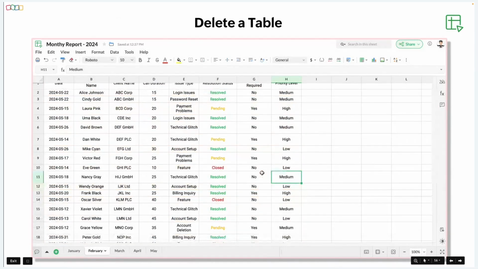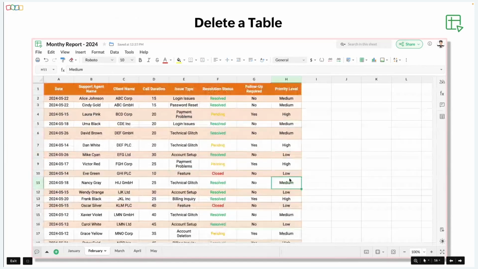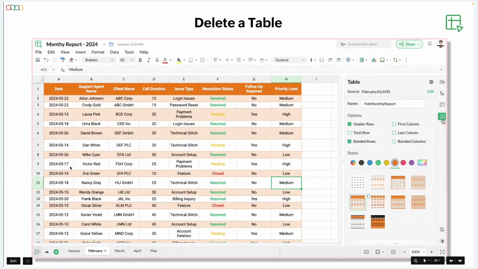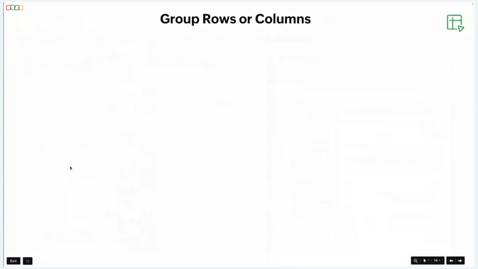Yes, it does, Rohit, but it brings up another question. So as we were talking about tables, so now I need to group some rows and columns. Additionally, I want to hide certain rows or columns from other collaborators. Does Zoho Sheet provide an option to do that?